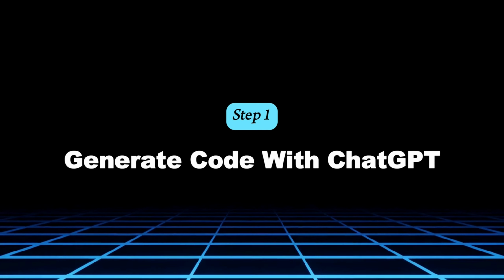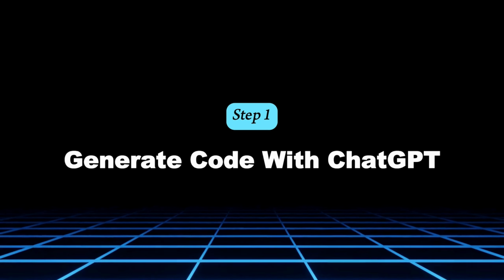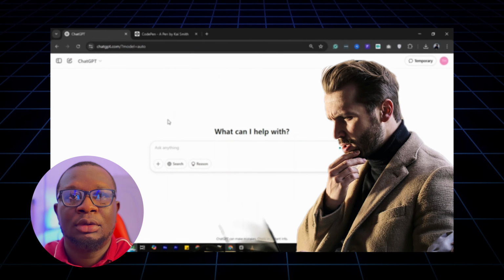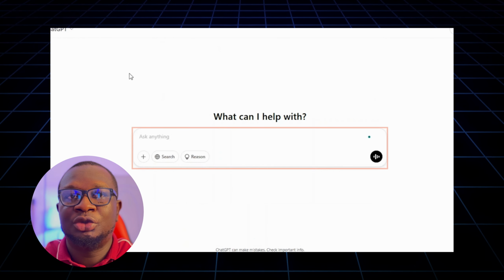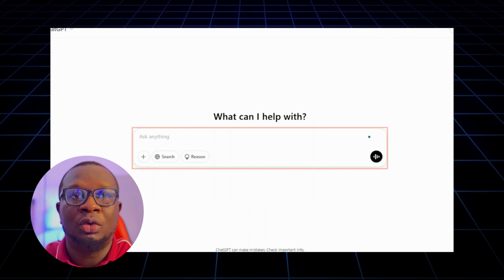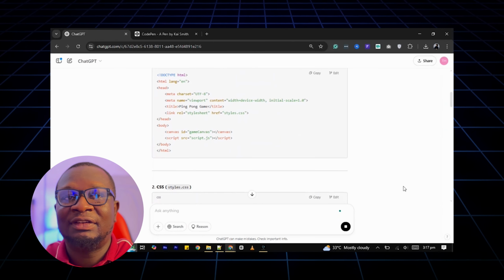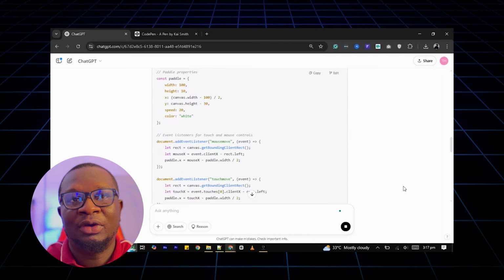Step 1. Generate the code with ChatGPT. The first step is deciding what kind of app you want to create. You can describe your idea to ChatGPT and it will generate the necessary code. For this tutorial, we will be building a simple ping-pong game. Let's ask ChatGPT to generate the HTML, CSS, and JavaScript for a ping-pong game.